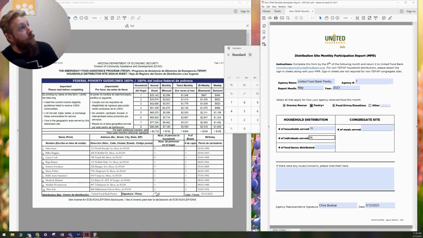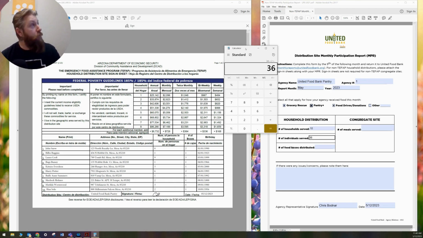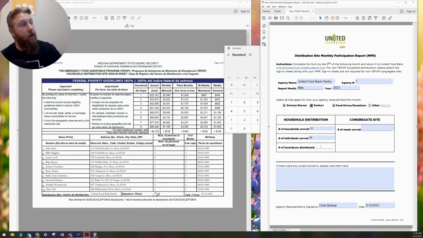We're going to do the same thing for how many food boxes were served. So here, we're going to clear out our calculator, and we're going to start from the top line again. This is going to give us 14. I'm going to enter the number 14 here. And that's it. So if you distributed direct food boxes, this is all the information that we need.